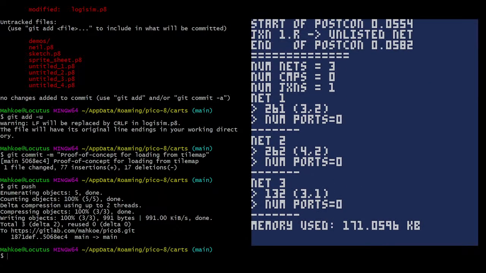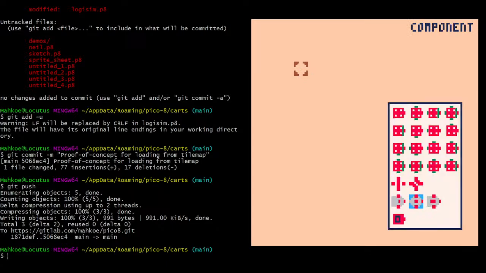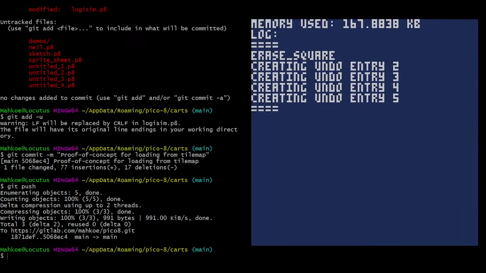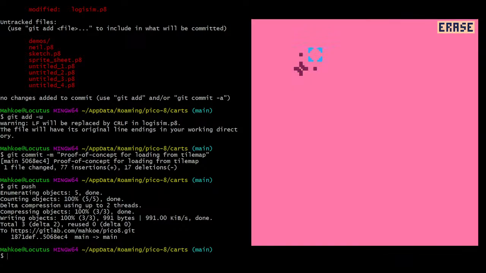Oh man. And also junction 1 to the right points to an unlisted net. Oh, I get it. That net 1 for 3, 2 is the second net on the junction that we never hooked up to anything. Okay. Alright, we'll probably need to add a few log statements. So let's put a separator in the log. I have a feeling this isn't going to be too helpful.